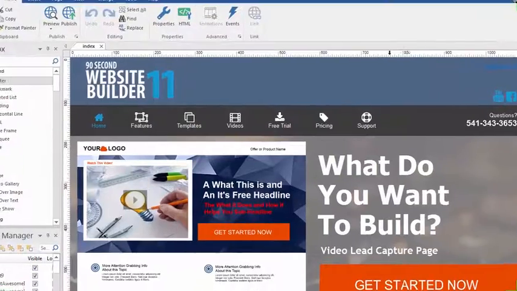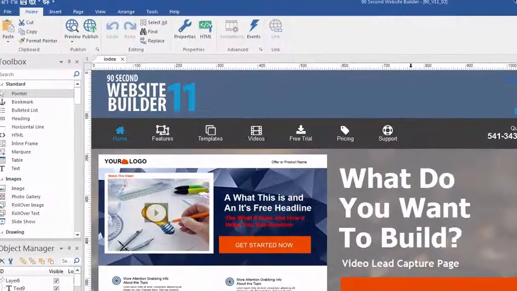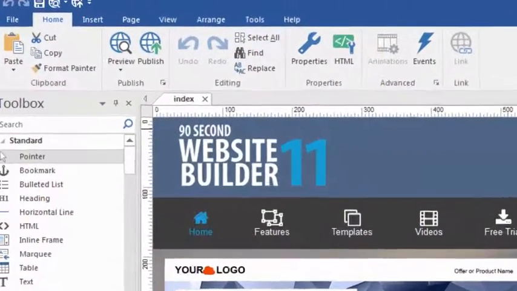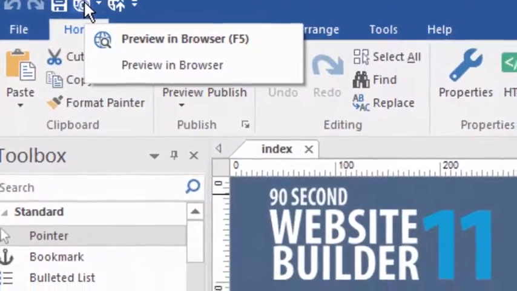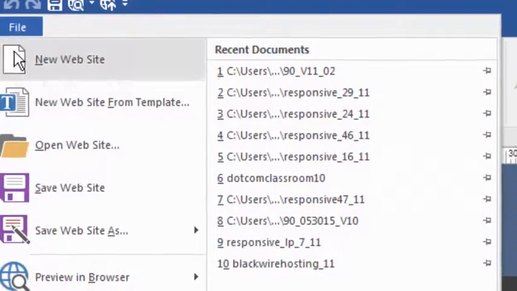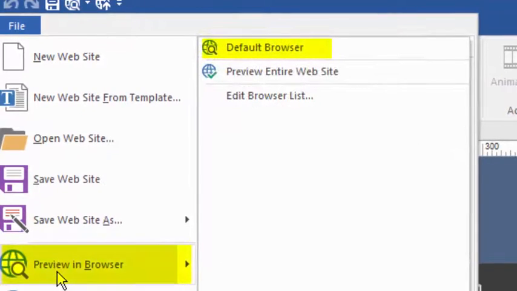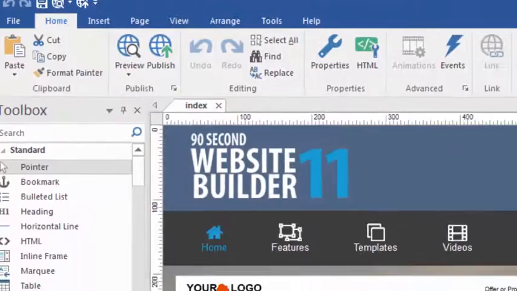So there's a couple of ways to do it. Like I said, you could press F5, unless your computer's using F5 for something else at the time, or you can go up here and press the preview button, preview in browser. The other way is to go to file and preview in browser, and we can go that way. What I'm going to do though is simply press F5. That's the way I prefer to do it.